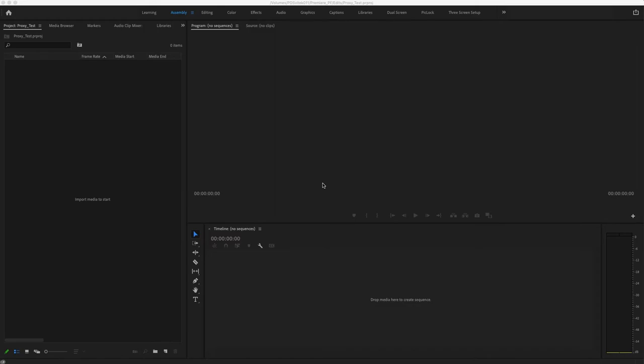And so a proxy is basically a much smaller file size that's a lot easier to work with when you're just doing the edit. Because while you're just assembling the movie within Premiere, you don't need it to have it at the highest quality, right? You just want it at a version that's usable and quick.